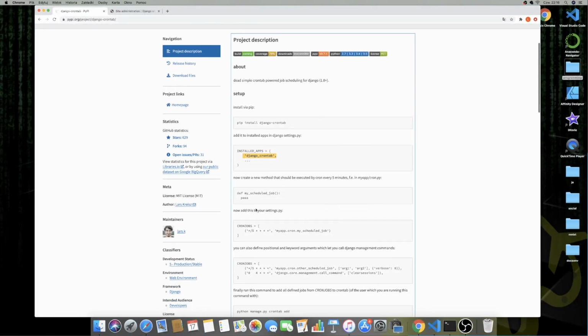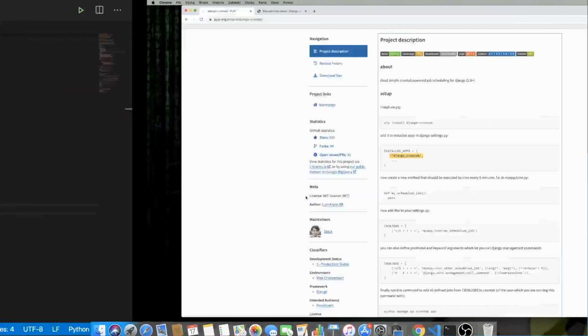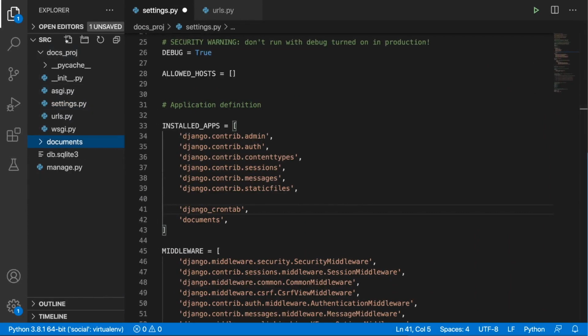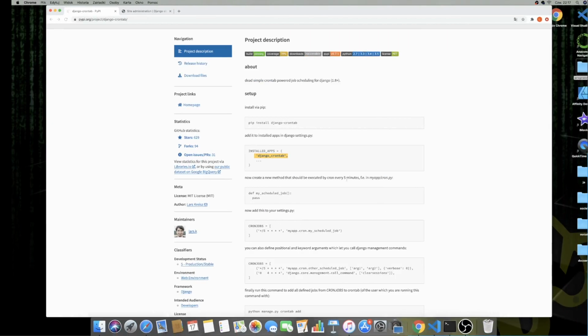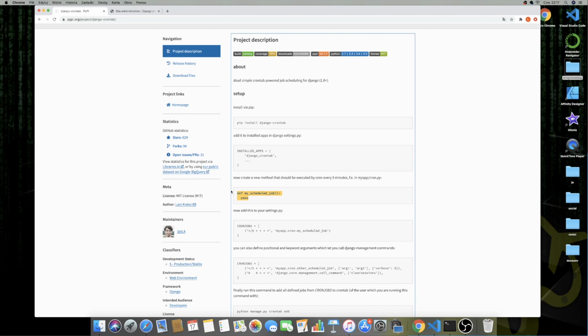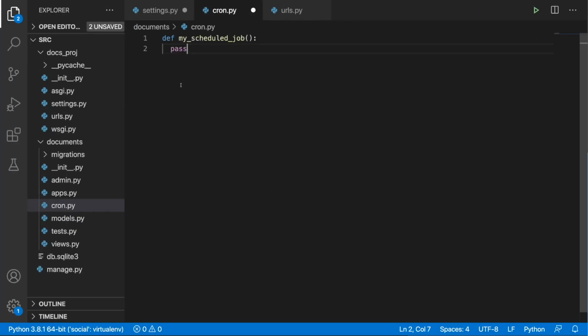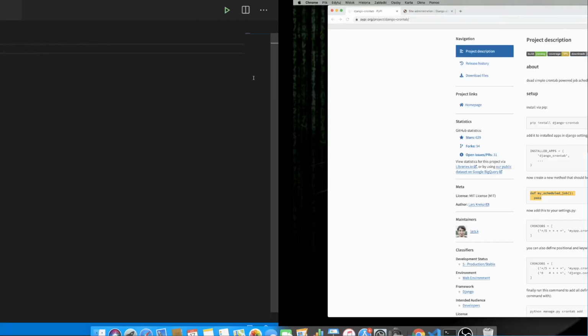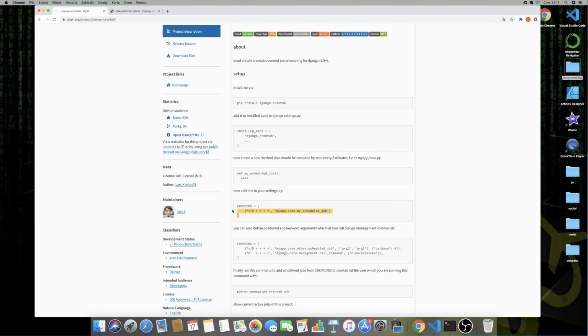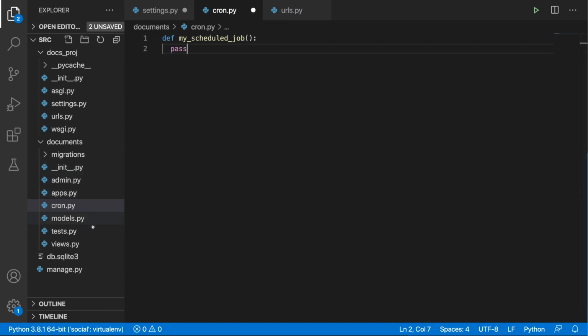So maybe above documents, let's add django_crontab. Okay, and then we need to create a cron.py in our application. So we need to head over to documents and create a file called cron.py, and we can copy this and paste it over here. You can create your own function and name it however you want, but I'm just going to stick with the docs, so it will be my_scheduled_job.